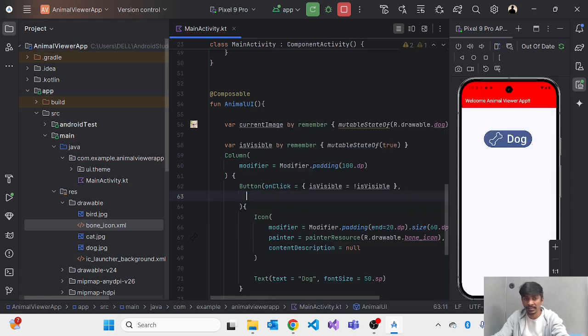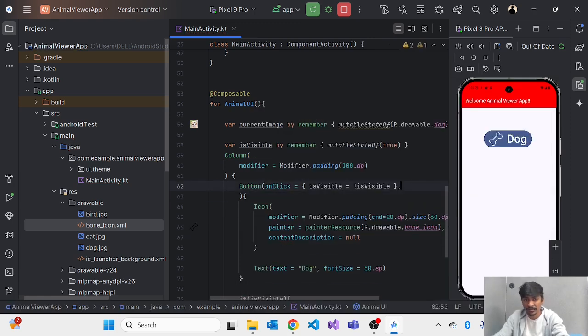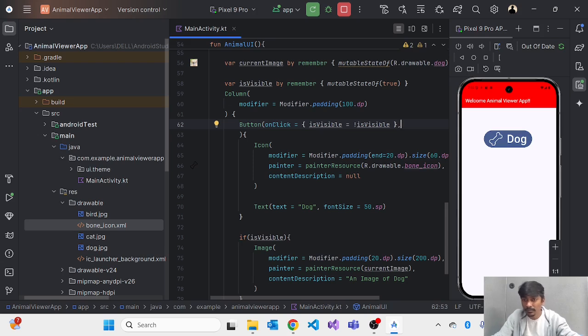I don't need these things right now for time concerns. Also, here if I refresh the page, this image is displayed by default because it's remembering the state.